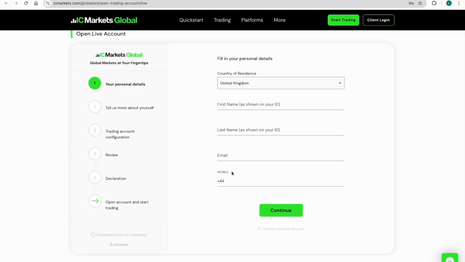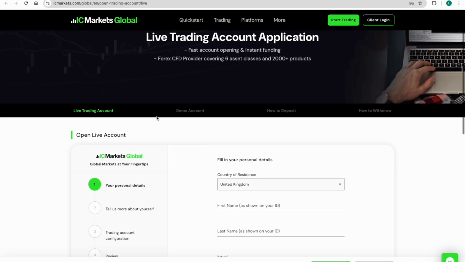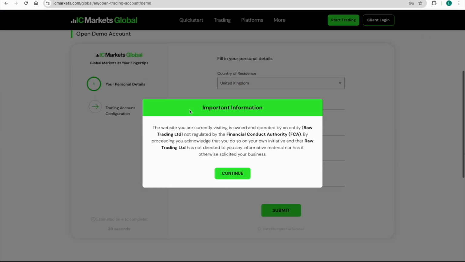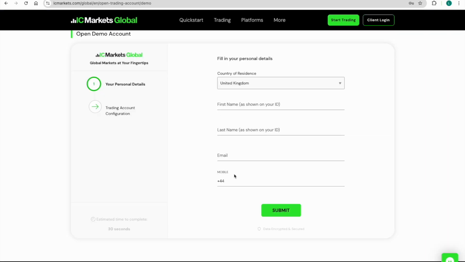Click Continue and then navigate to where it says Demo Account. It's not that clear, but if you just click here, you go straight to Demo Account. Click Continue. And all you're going to do is enter your personal details, which is your first name, last name, email, and mobile number. That's all you're going to have to enter. It's nothing like financial information or anything that is too intensive.